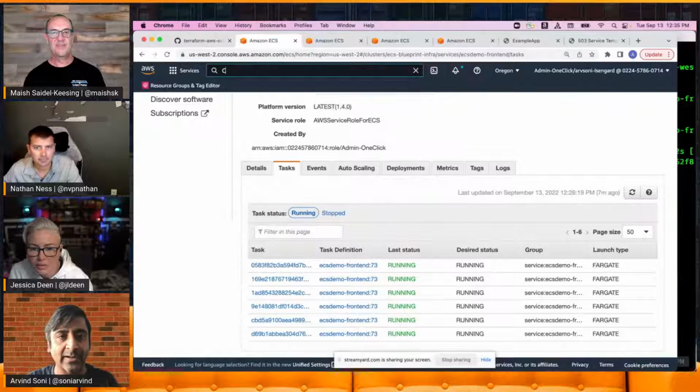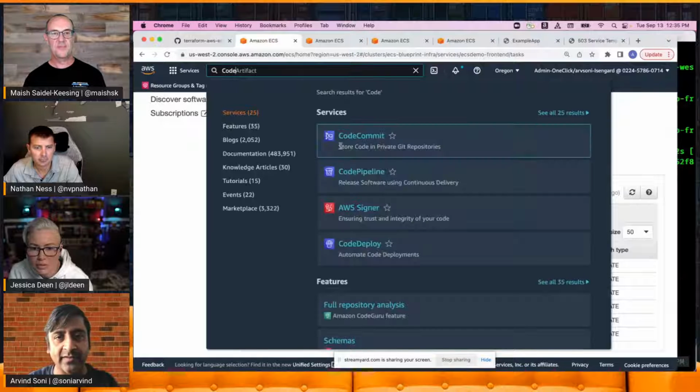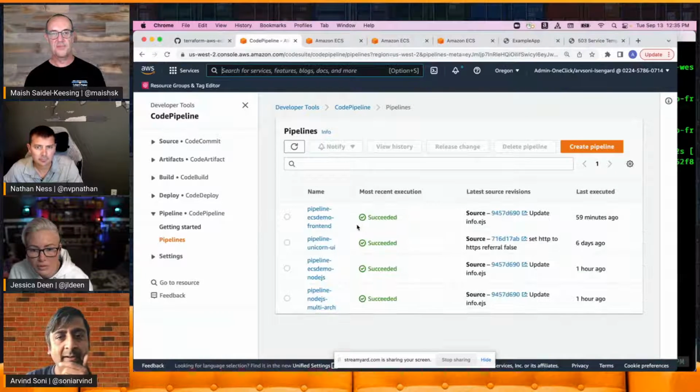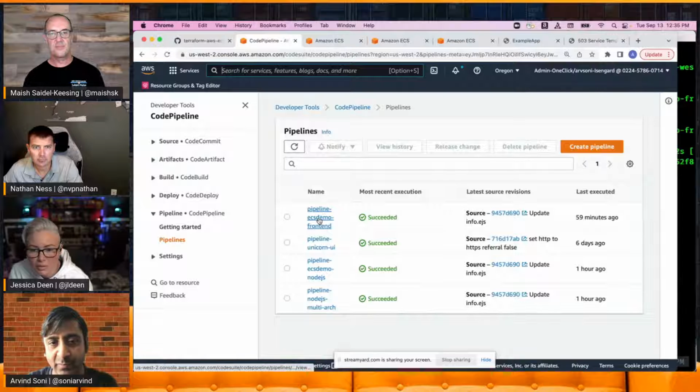And let me show you that. I promise that I will give you CI/CD and automation as well, right? So what we do here is, this is my US West 2. That one already works. Okay, so here is the ECS demo front end pipeline.